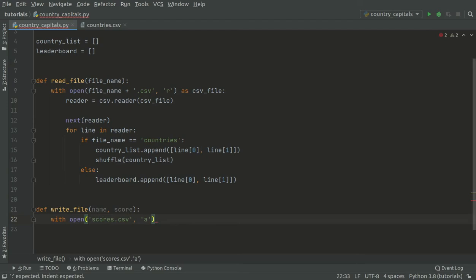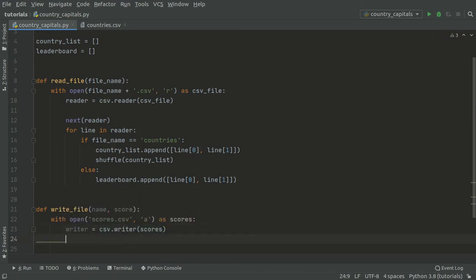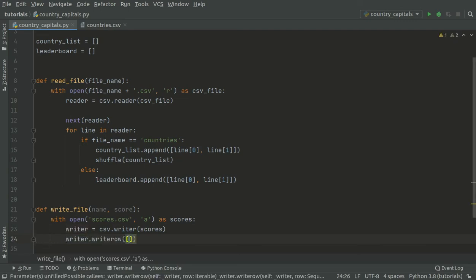Append mode can either create a new file or add on to an existing one. If we open it in write mode, it will overwrite anything that we have in that file, which is not what we want to do. So as scores, and now we need to create the object. So writer equals csv.writer, pass in scores, and now we can write a row. So writer.writerow, and we need to pass in the name and the score.